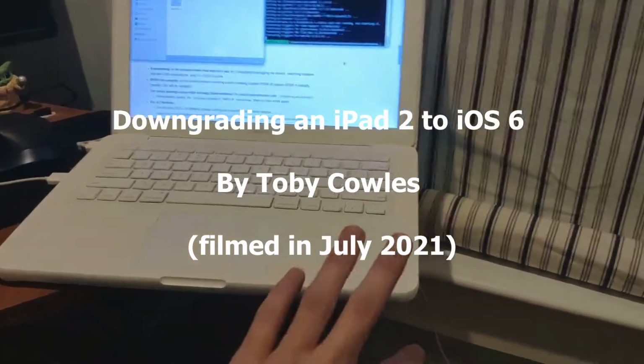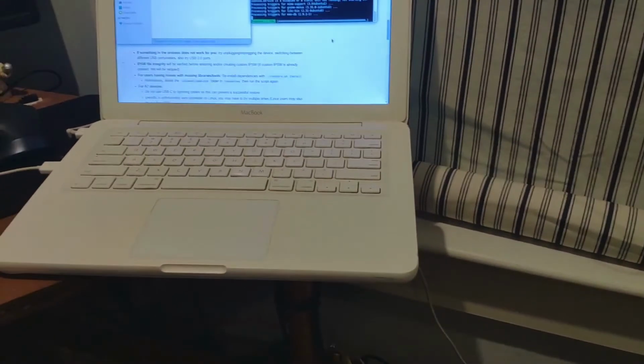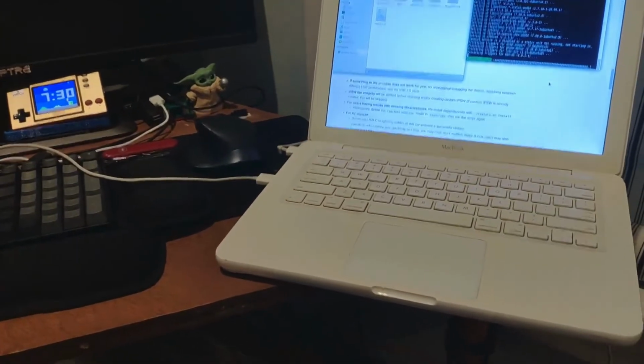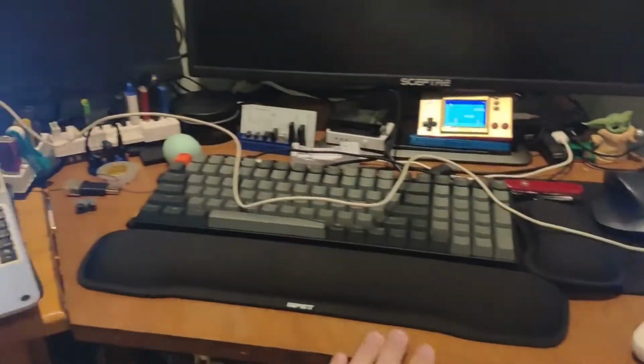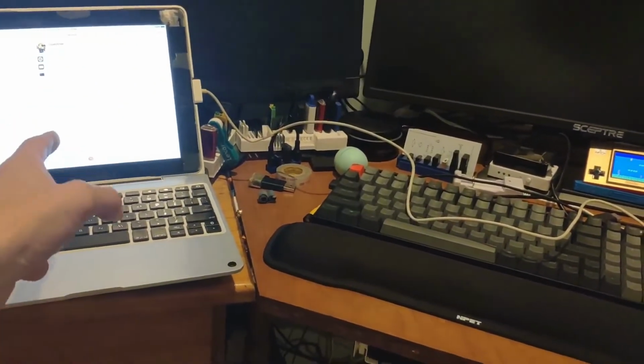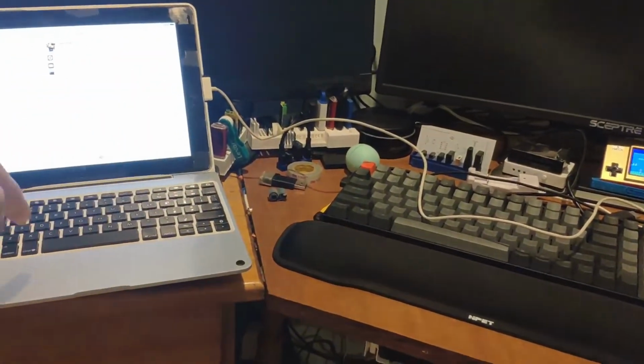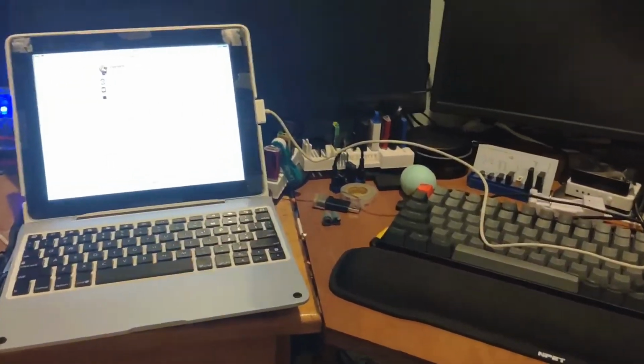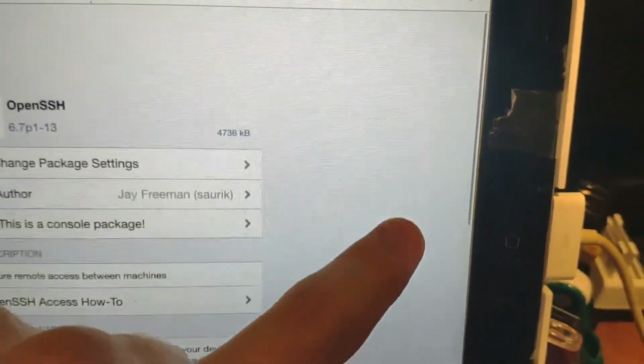Hello. So we have this MacBook precarious on my desk because we are attempting to downgrade this really, really bad shape iPad 2 with a bulging. I'm not sure if you can tell, the battery's bulging and it's pushed up the screen.